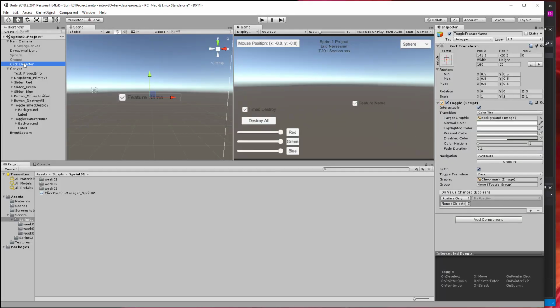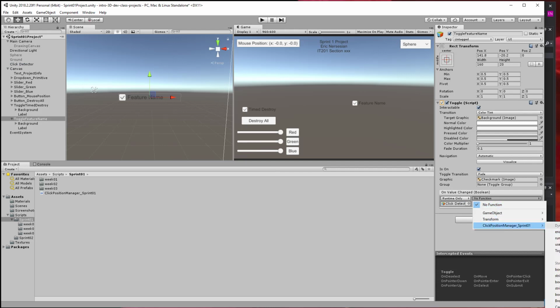So, click detector is our object that we're manipulating, and we must find the function. And there's a lot of bools that are very commonly used. You see a lot, but dynamic bool. What functions expect a dynamic bool? This is one I made. Toggle time destroy. So when this is clicked off, that bool becomes false, and when it's clicked back on, it's true.